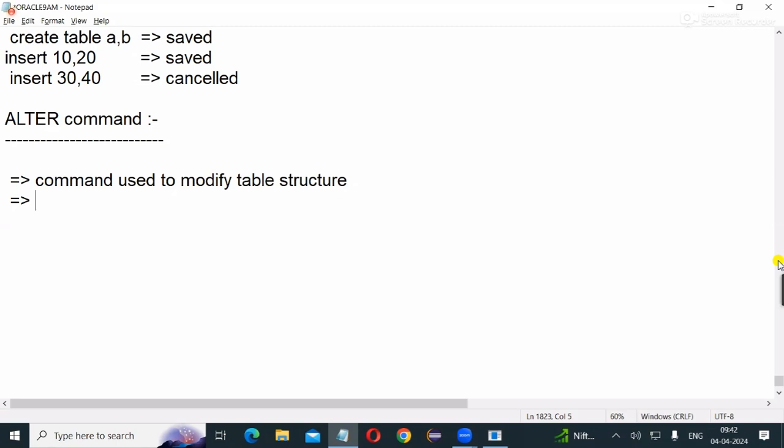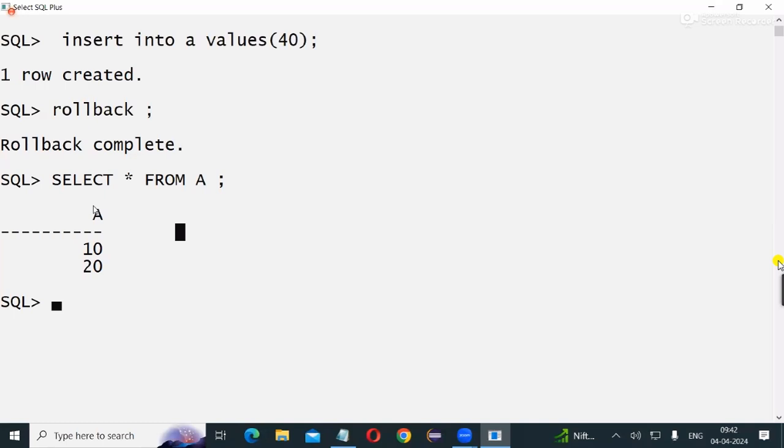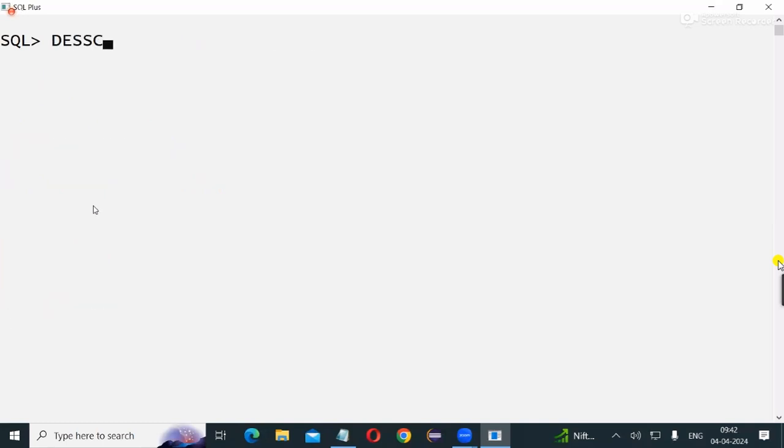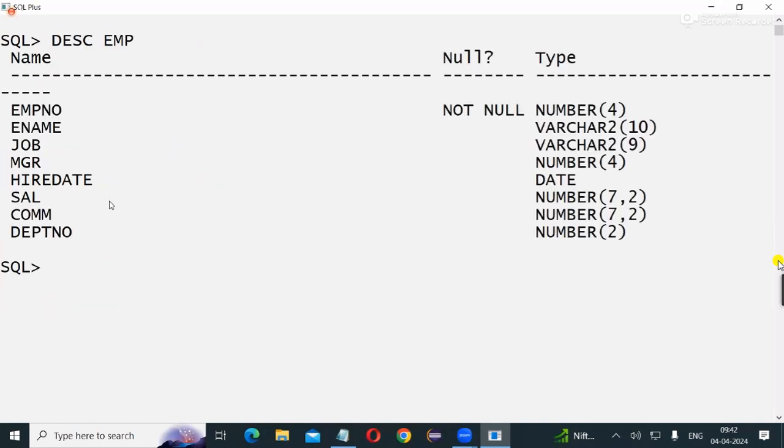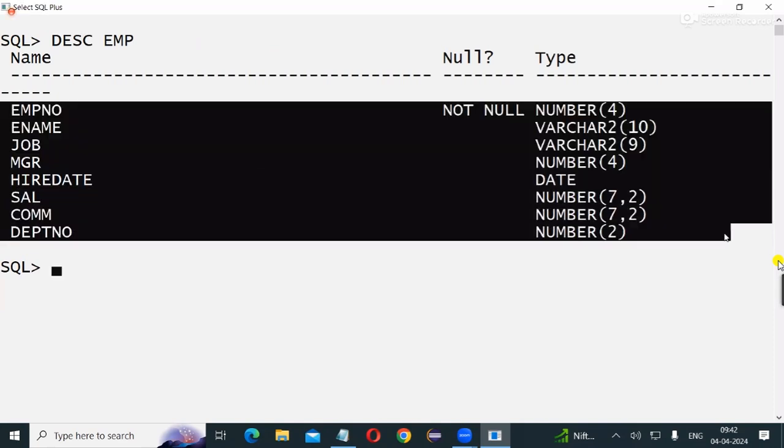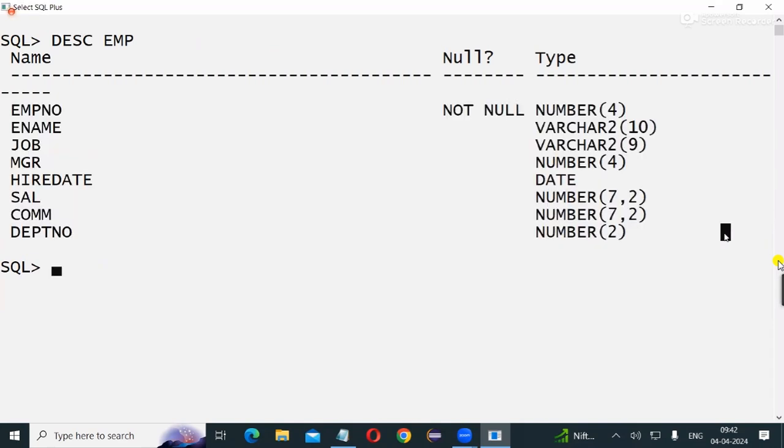So one is to modify the structure, and one is to modify the data. If you want to change the data, Update. If you want to change the structure, Alter. Now suppose I describe this EMP table. This is the structure. Modifying the structure means what?